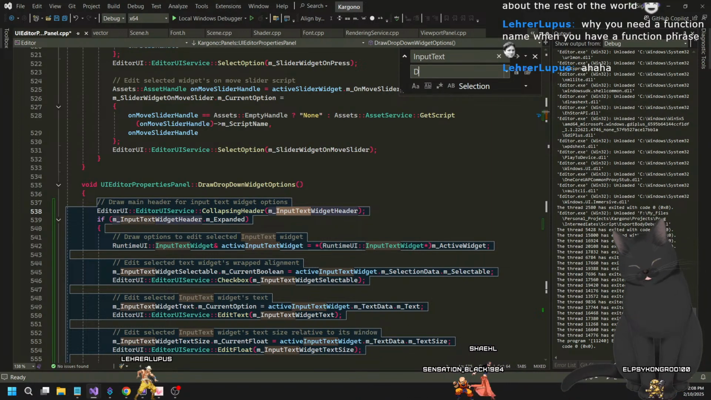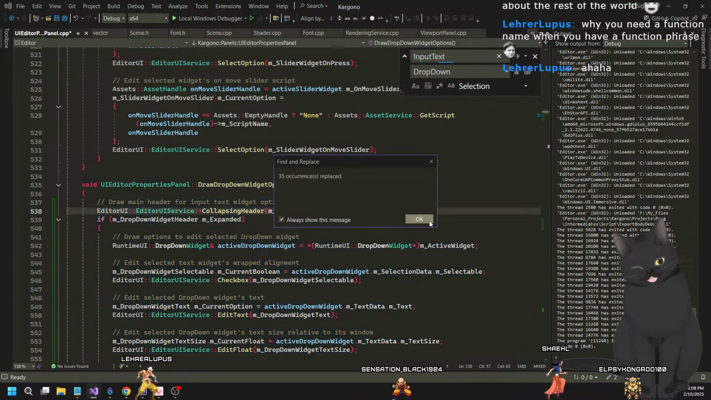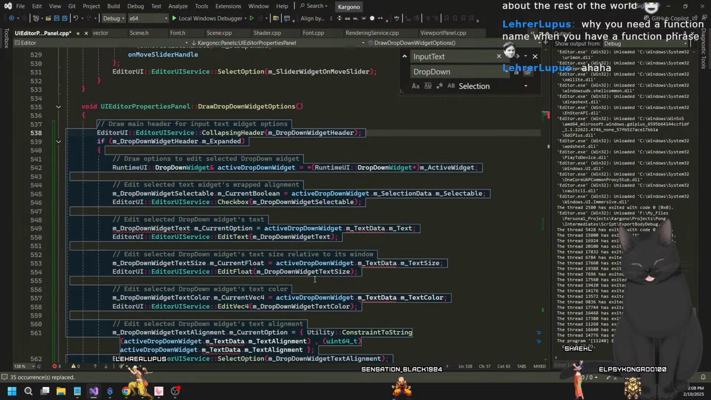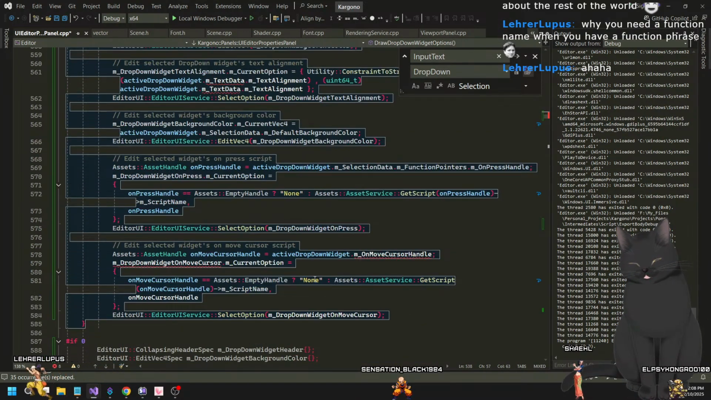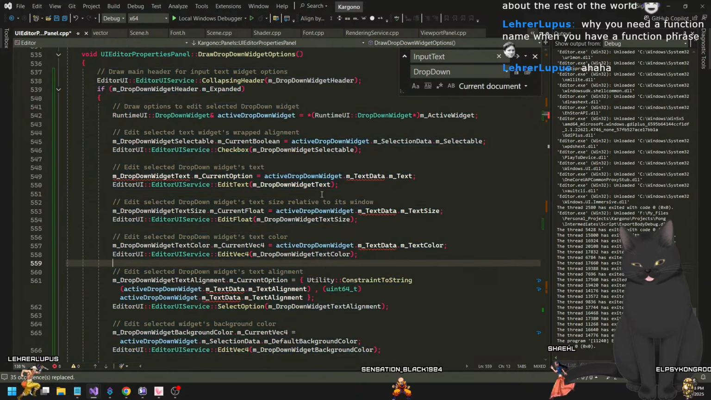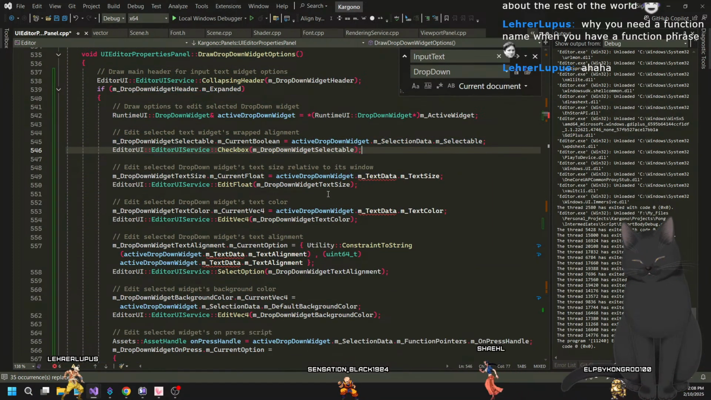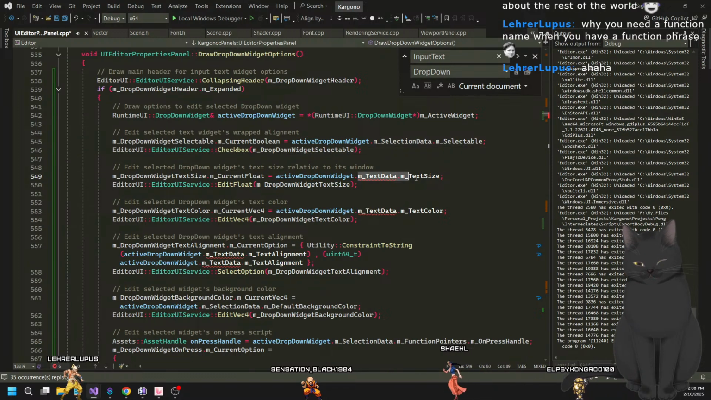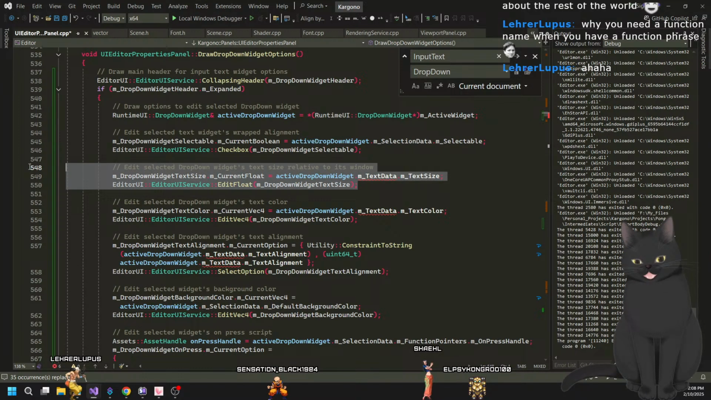Oh yeah, drop down. That's what drop down. Okay, so again, text isn't a thing currently. Oh yeah, you know what? This one's gonna be interesting.